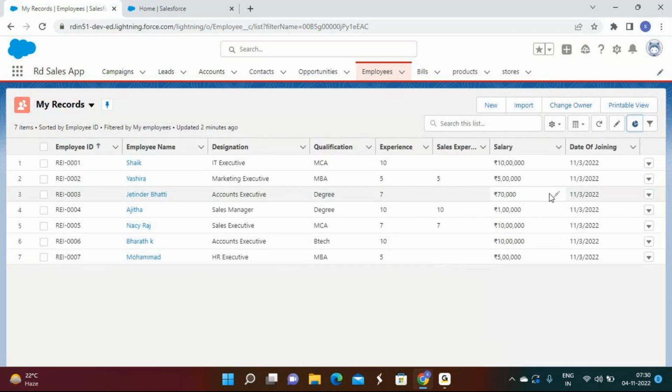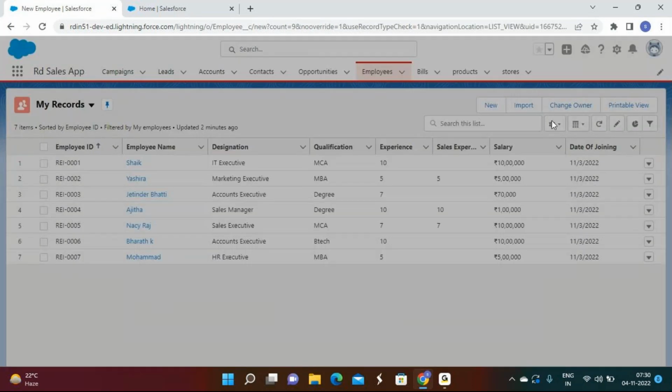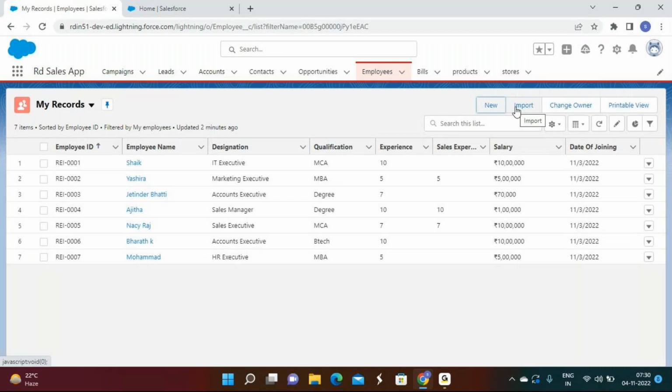Next, the filter we have seen. New means we can create an individual record at a time. If you want to create bulk records at a time, we can go with the import. Change owner means we can change the record owner. Printable view means we can take a printout of these records.